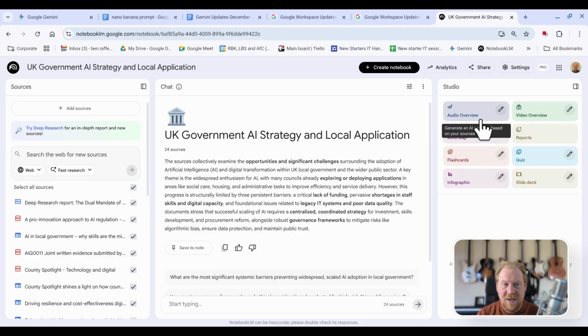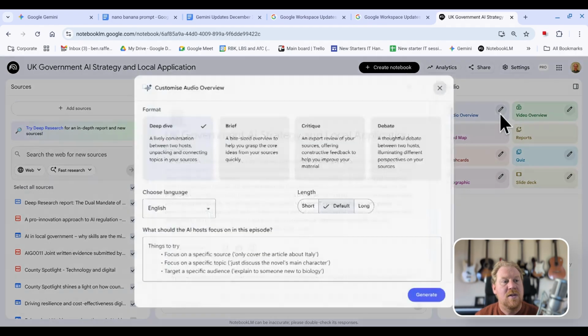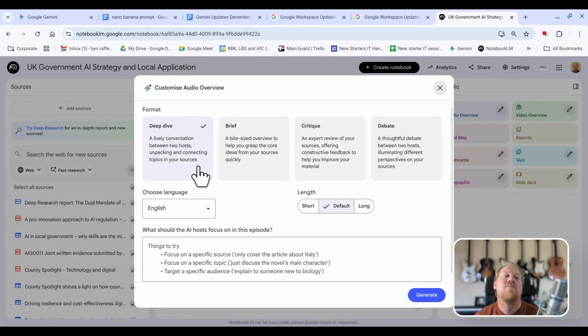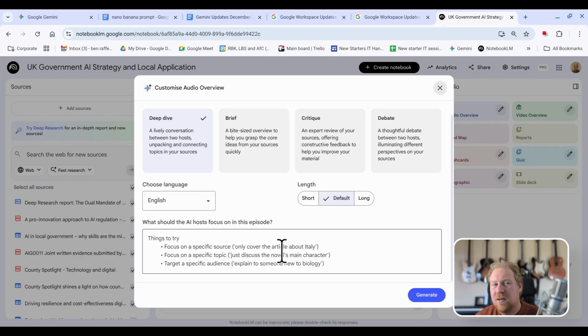One of the other new features is that you've got a lot more customization now in these things that you're creating. So if you click the pencil here, you can decide if you want a deep dive podcast or a brief podcast, or these other ones here. You can decide the length of the podcast as well. So the default is about 20 minutes. A short one will be sort of 5 minutes, and the long one is like 45 minutes or so. So you can learn a lot about a topic very, very easily.